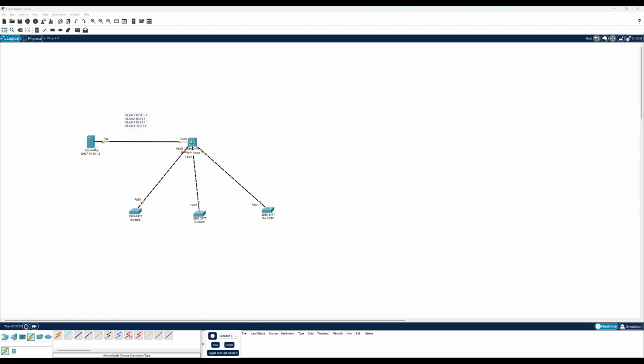Next, as you can see, I've already labeled the server as DHCP, and the IP address that will give the DHCP will be 10.10.1.2. And then I also put a side note on the different IP addresses that will give the VLANs: VLAN 1 10.10.1.1, and then subsequently VLAN 2 10.2.1.1, VLAN 3 10.3.1.1, and VLAN 4 10.4.1.1.